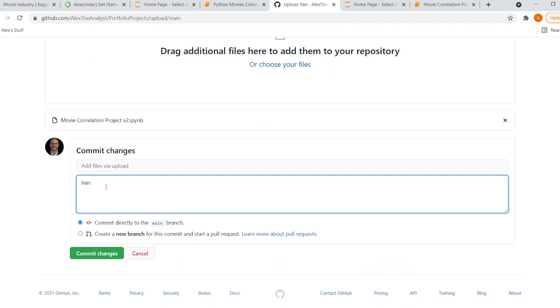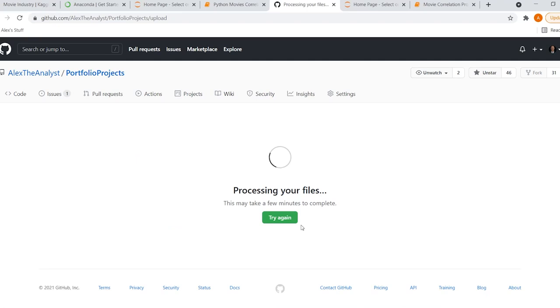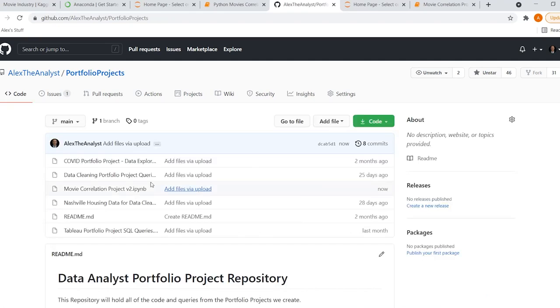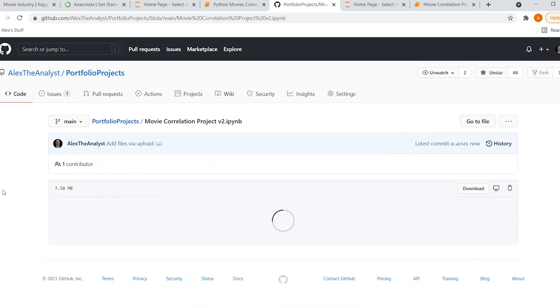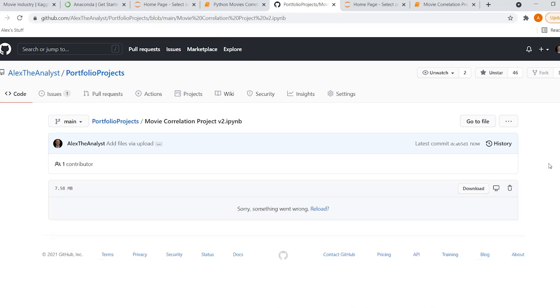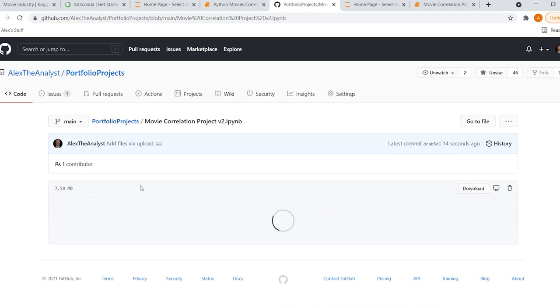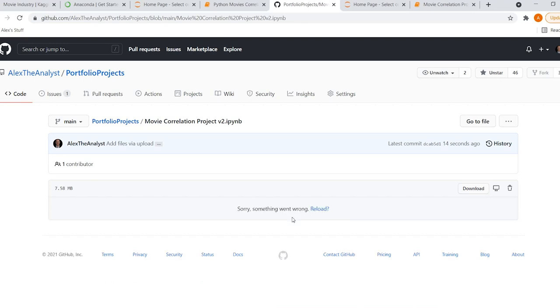Just say, oops, initial commit. I'm going to commit changes. And there we go. So let's open this up, see what it looks like in here. And it could potentially still be, yeah, it's still loading because it doesn't immediately go in there, but it will show it in there. And I'm hoping if I keep rambling for a second, it'll work, because sometimes it takes a little bit to get everything to work properly.